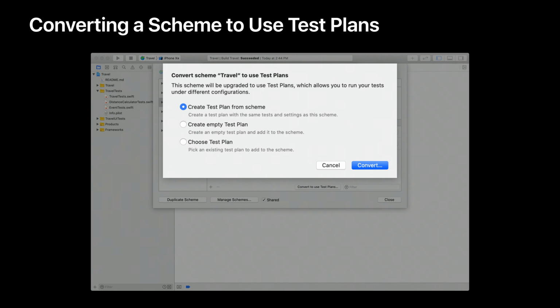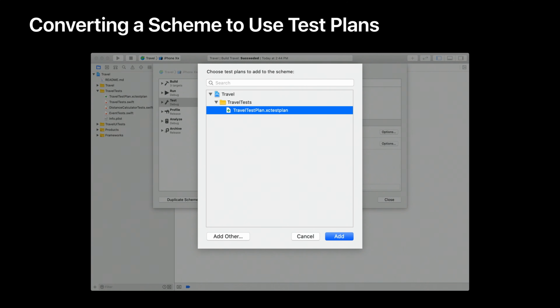Now, the first option is to create a brand new test plan file from the scheme's existing settings. If this is the first or the only scheme that you're going to convert, this is probably the choice you want. But another option is to choose an existing test plan in the project. And if you choose this, it'll show a sheet allowing you to pick an existing test plan in the workspace. This is a good option if you've already converted one scheme to use test plans and you want a different scheme to share that same plan. But you can also use this if you've created a test plan file from scratch.